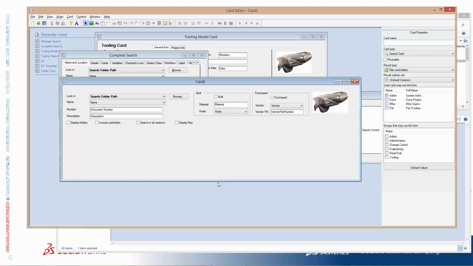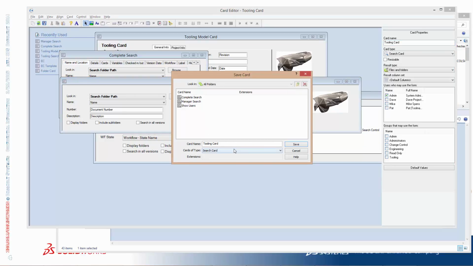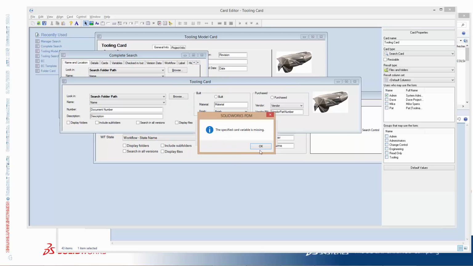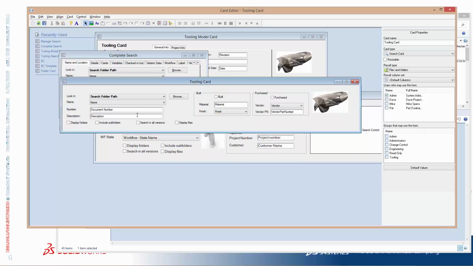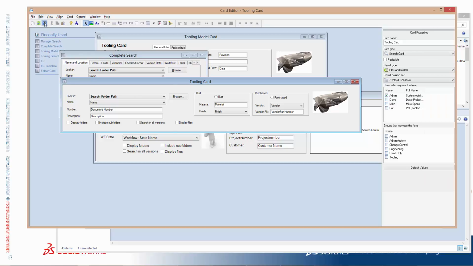Okay, so I've got everything on there that I may want to start with. Make sure you give your card a name. So this is the tooling, not tolling, card. There we go. All right, and then save it, and okay. Now it's going to be available for everyone. Now that variable missing message, for some reason, I just have to click through some of these fields that I copied over, and once you do that, then you won't get that message again.